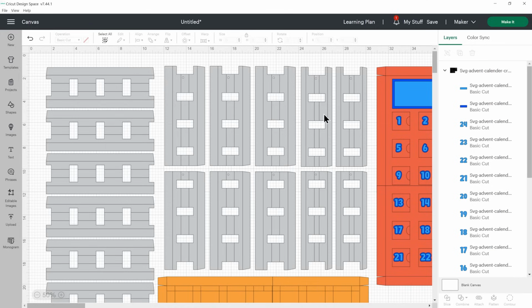I cut this from plain white card when I cut mine because that's what I have the most of. It's my cheapest card. I don't mind using lots of that for something that isn't actually going to be seen. The only way you see it is when you open the doors, you can just see a little bit around the edge. So it really doesn't matter what colour you cut all of these grey bits from.